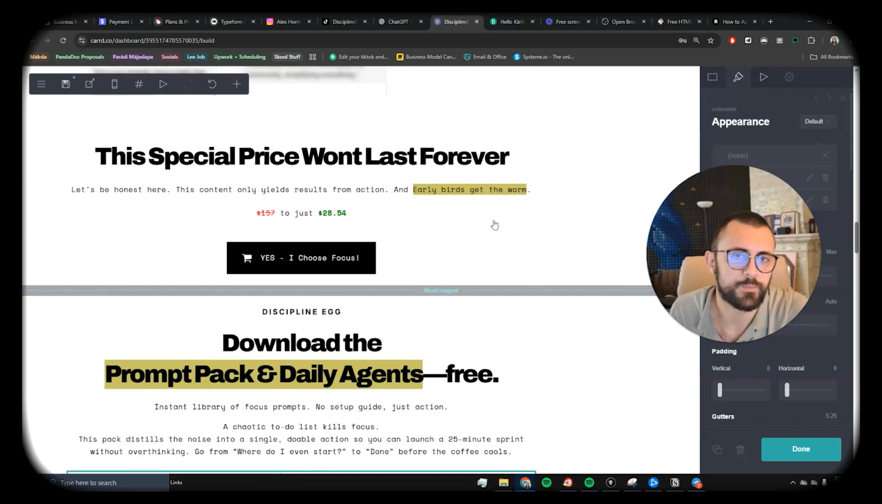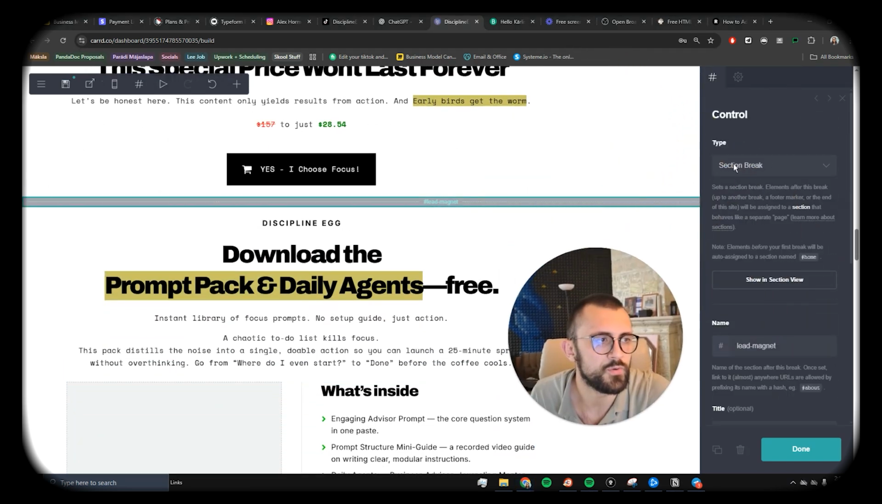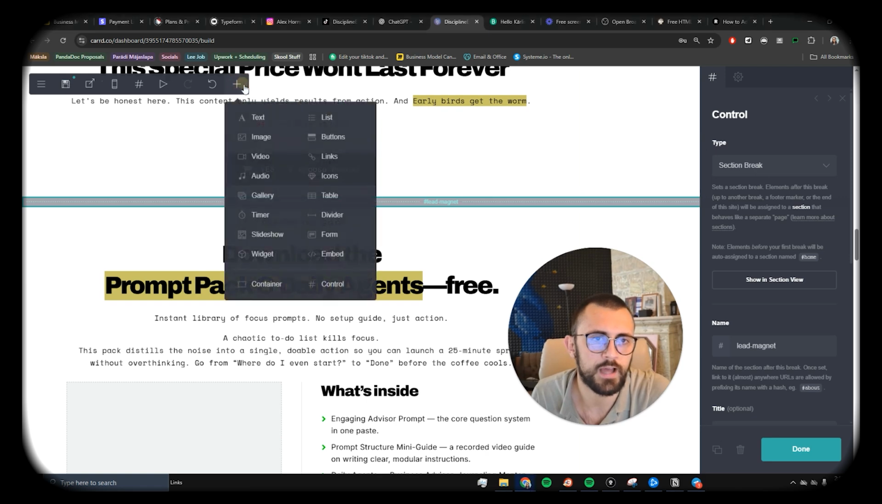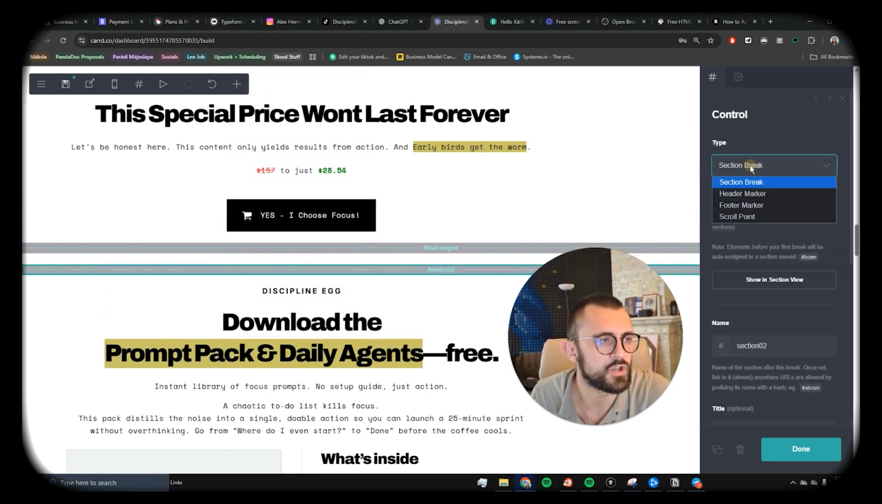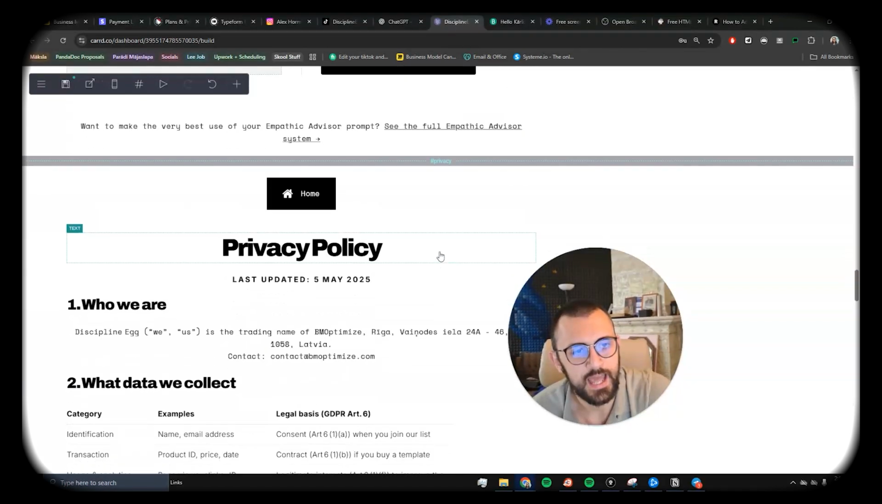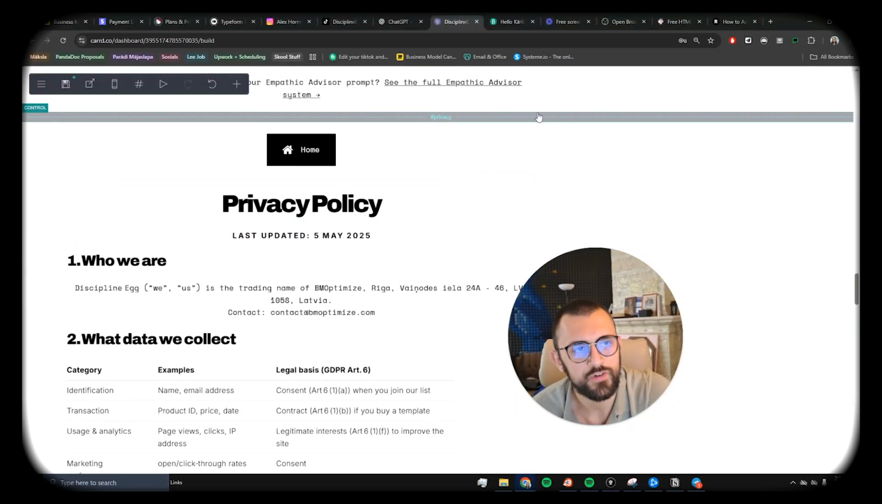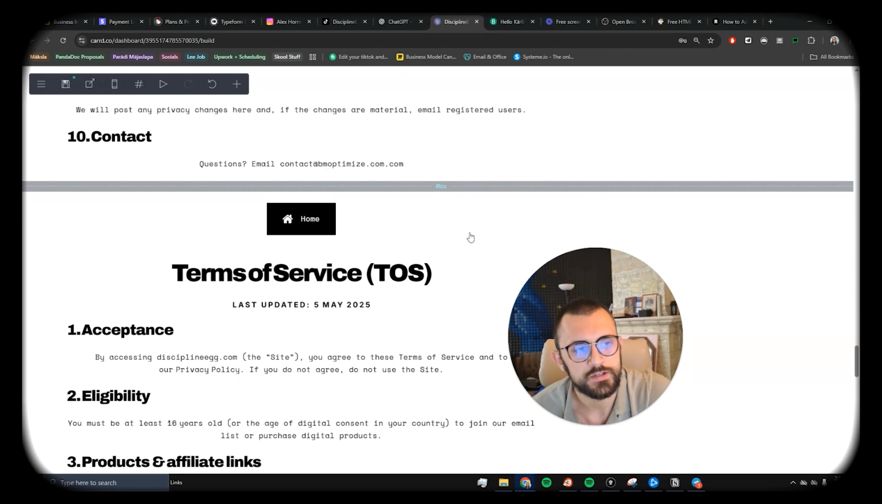By the way, also a pro tip that I didn't cover: if you're using Card, use a section break. If you add here, there's a control, and then you have this little thing where you can change whether it's a scroll point, footer marker, header marker, or section break. You want to use section break to divvy up your sections. And at the very bottom, I also have divvied up the privacy policy and the terms of service.